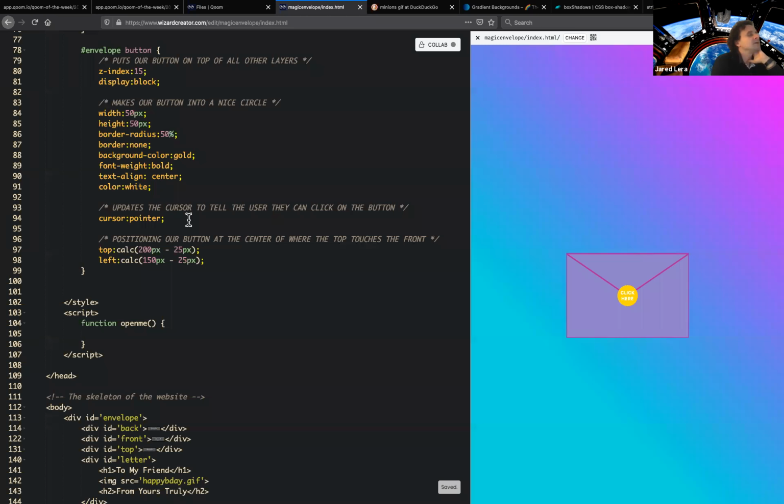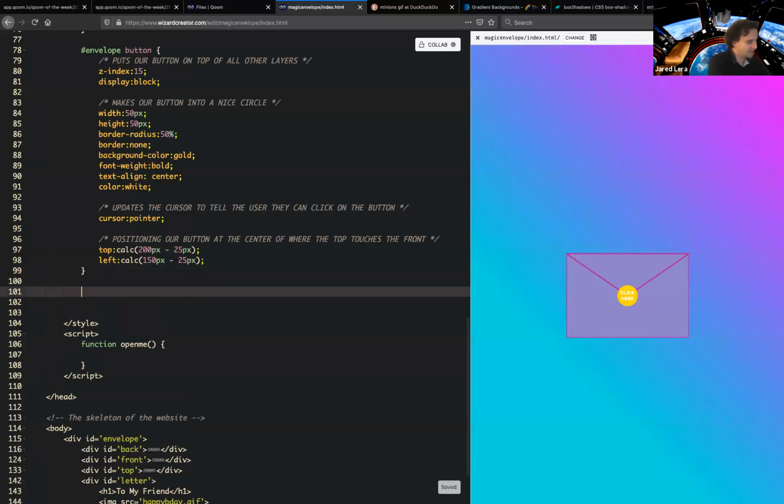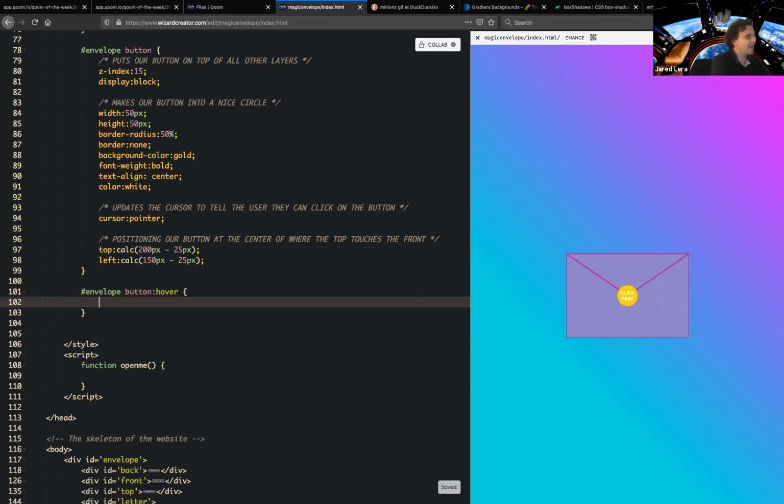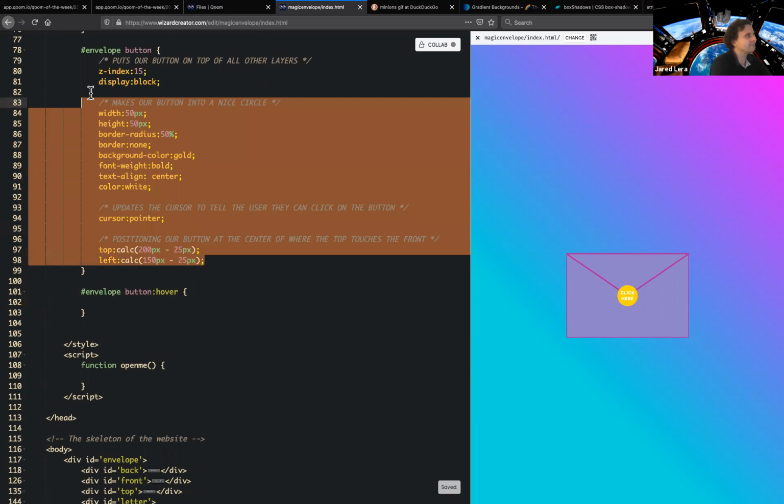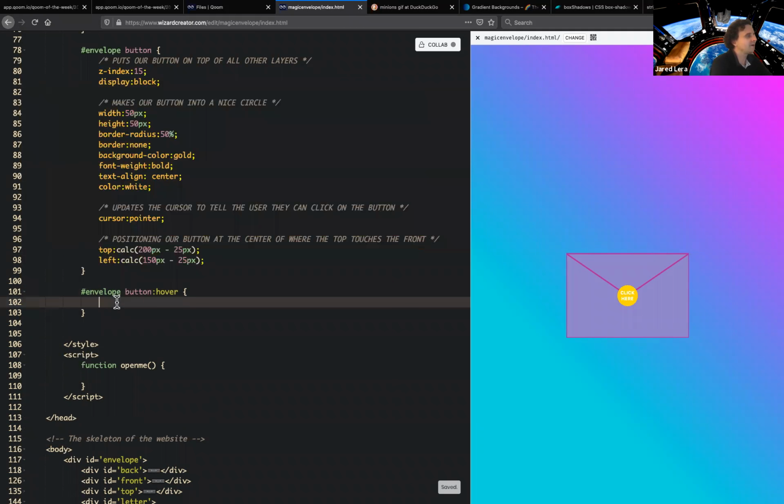So when we hover over this button, we want to change the CSS style. Here we can add envelope, the button inside the envelope, and we can put :hover. This is just another magic string you get familiar with. Then curly braces, and whatever we write here will override whatever we wrote here when we hover over it.